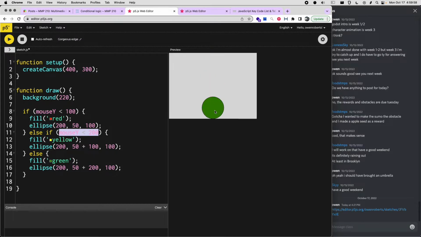If there were further possibilities, then we'd have to add an else if here. But since we know that the only other possibility is this bottom part, then we can just use else here. But this would work just as well if I said else if mouse y is less than 300. It would do exactly the same thing. It's just unnecessary.